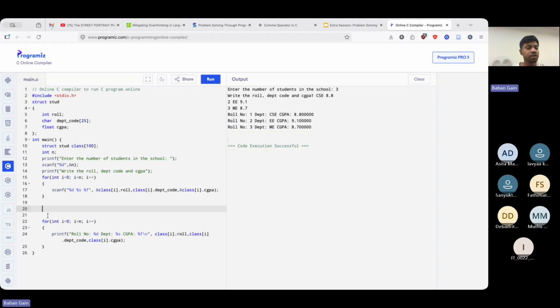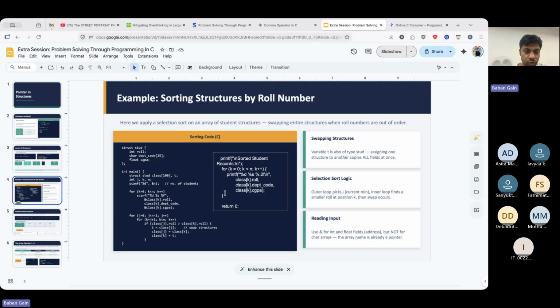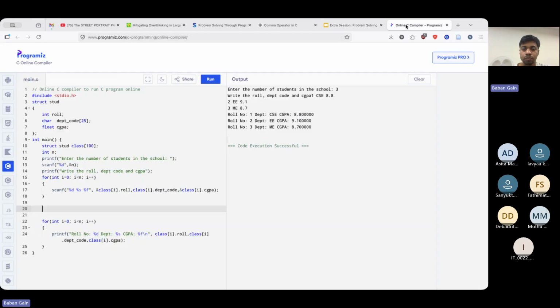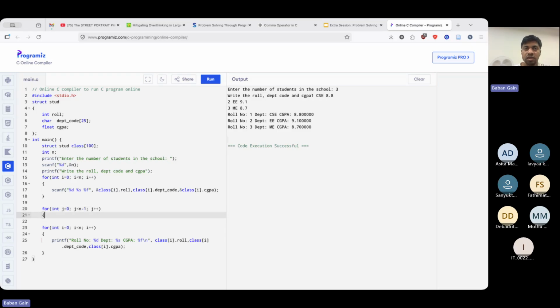For sorting, we can use any type of algorithm, like bubble sort or selection sort. In my example here, I think I have shown selection sort, so let's go ahead with that. Basically we have to run 2 loops. So, for int j equal to 0, j less than n minus 1, j plus plus. So there is an outer loop and there is an inner loop.